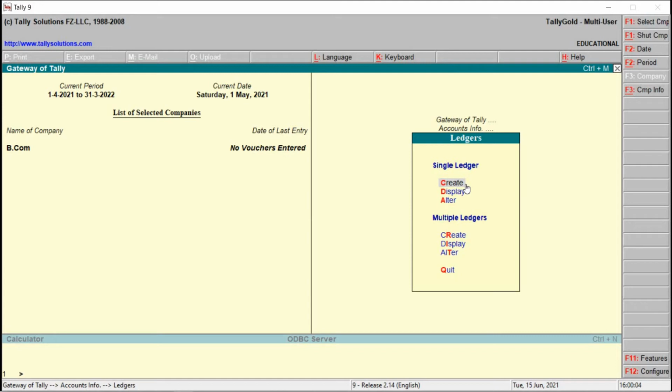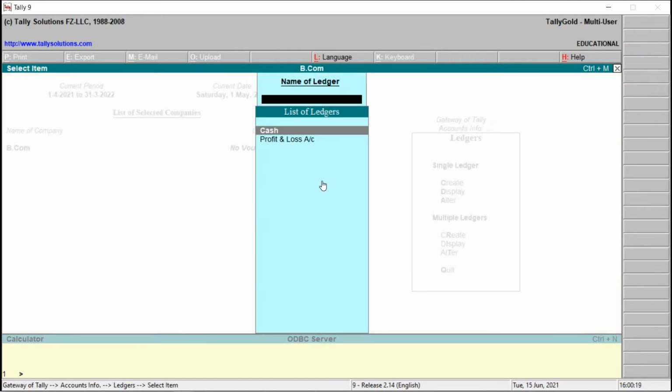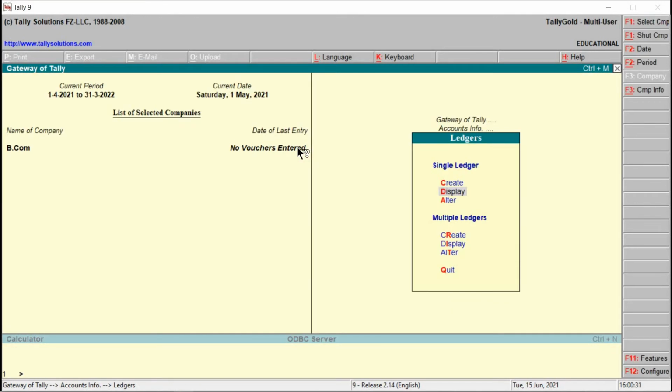Before we go for creating a new ledger, we will go back to display so that we can see the default or predefined or built-in ledgers which are provided by Tally. Just click on this one. We can see here the predefined ledgers in Tally. One is Cash, the other one is Profit and Loss account. To come back, just press Escape, right?